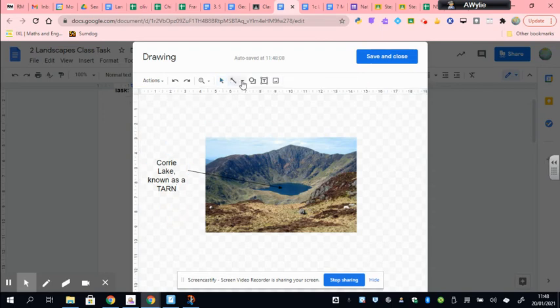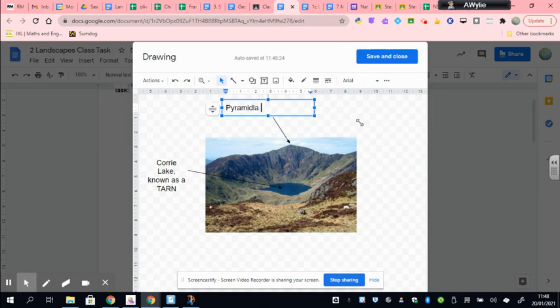Other bits of information that I want to add. I'm going to add an arrow because at the back of my Corrie, I've got another of our features that we're going to be studying in another lesson, at the top of the mountain. And you might remember that from the last lesson. That is called a pyramidal peak. That's wrong, so I'm just going to correct that. Pyramidal peak. So that's the jagged summit of the mountain.